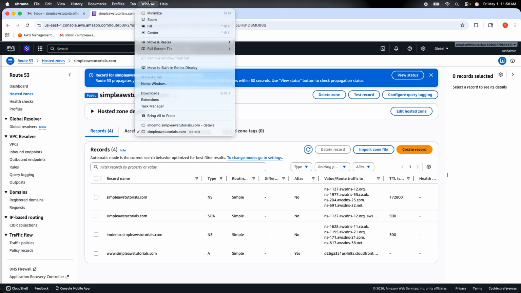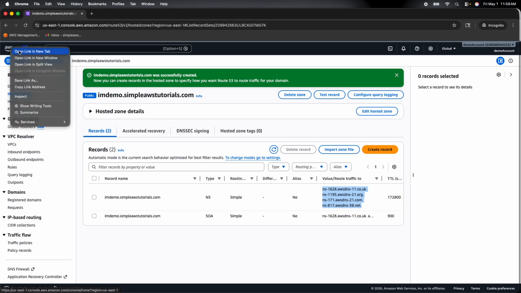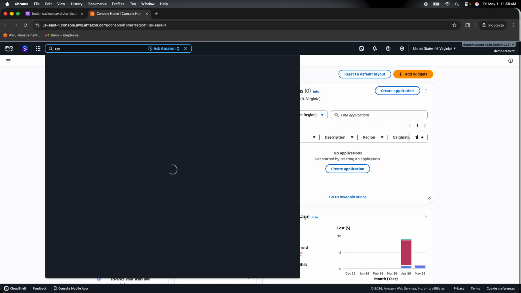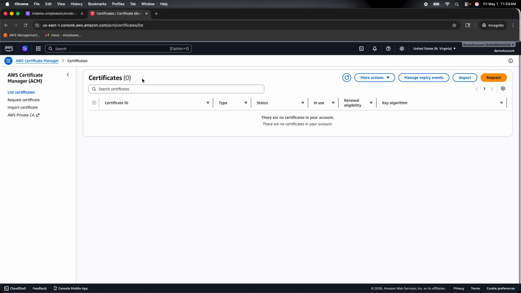So I'm going to go back to our demo OU and request a certificate now to enable HTTPS. I'm going to open it in a new tab. Again, I have Certificate Manager here, but if you do not, you can just type Certificate Manager at the top and come here. We do not have any certificates right now, so let's request one for our subdomain.